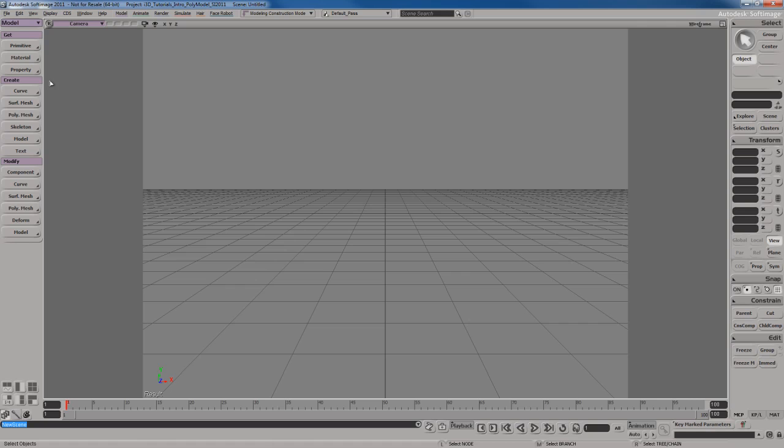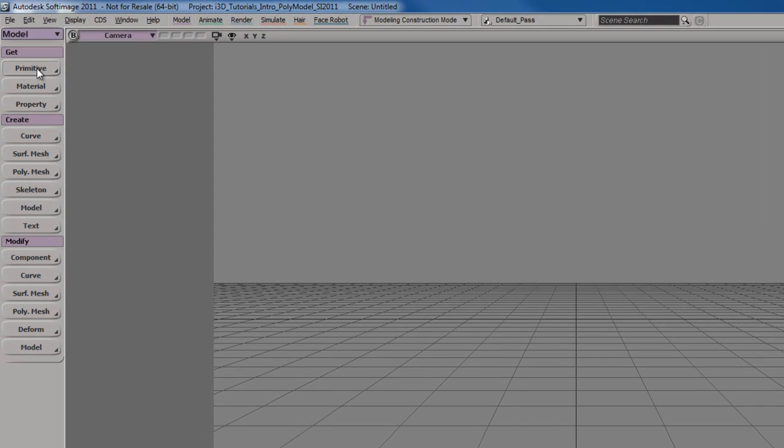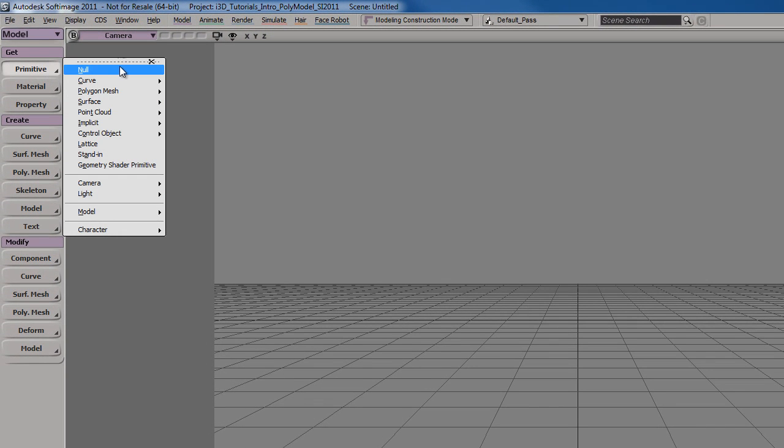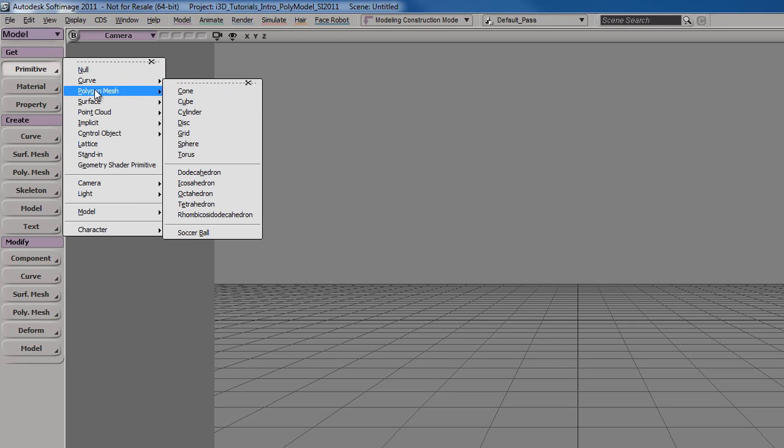What I'm going to do is go over here to my model main toolbar. I'll go to the Get Primitive menu. And right here in this menu you can see I have a whole bunch of different options. What we're interested in is Polygon Meshes. Okay, that's a 3D object that'll get us kick-started in the right direction.